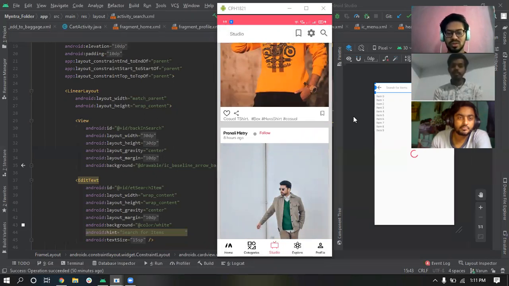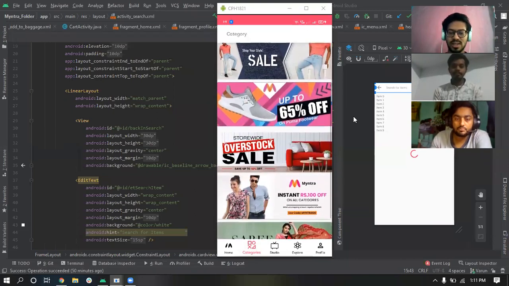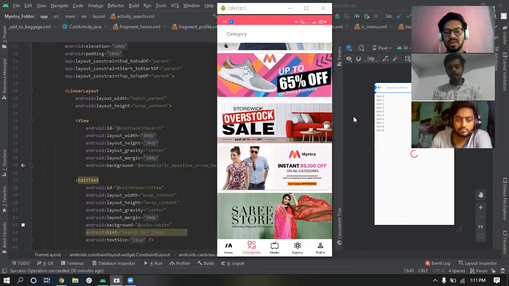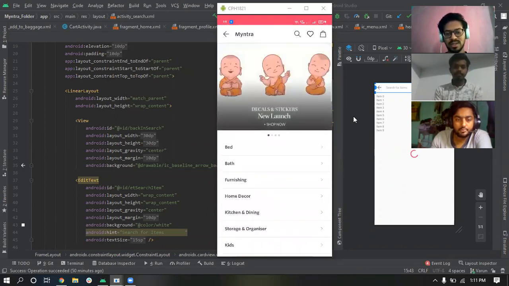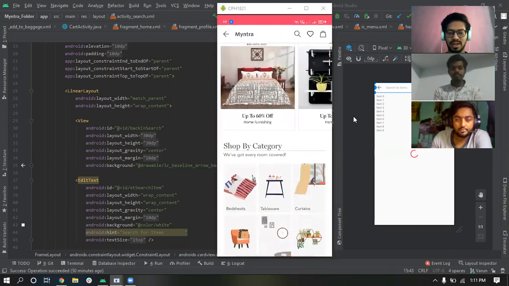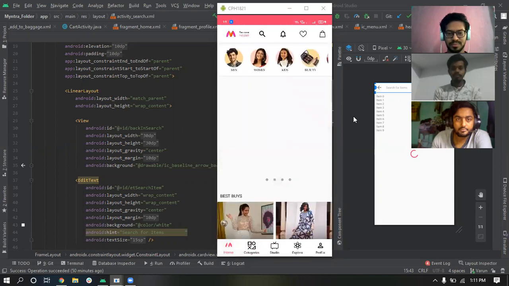Okay, thank you, Manish. So here is the category section, where the data is divided into categories. So let's click on the furniture category. After clicking on the furniture category, here the data populates regarding the furniture category. So let's move towards the home section.